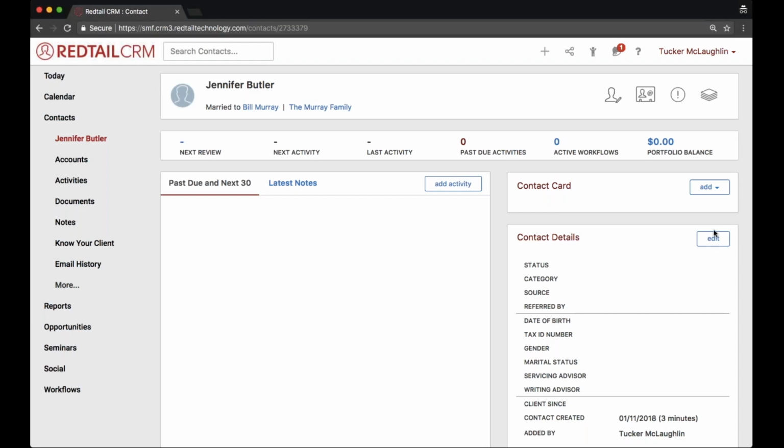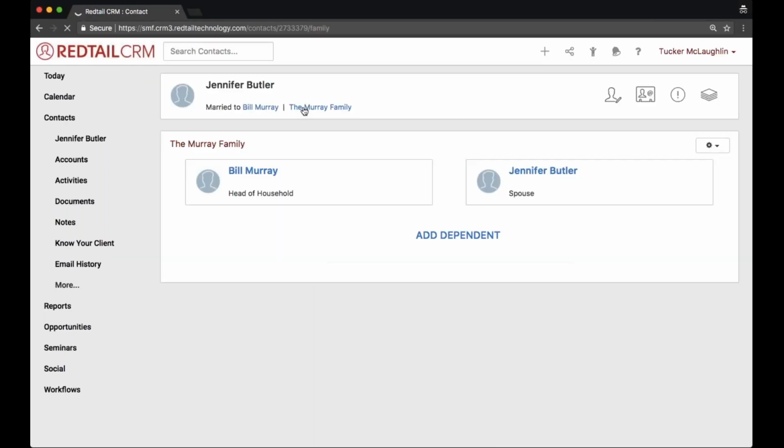Now, the second way to go ahead and add a contact to the system is through the family section. When we added a contact to the system, we were able to add the first contact and that contact's spouse. But what happens if this family has children that I also want to add as well? Well, unfortunately, you're not able to do it from that initial add contact screen. However, all you need to do is jump into this family section.